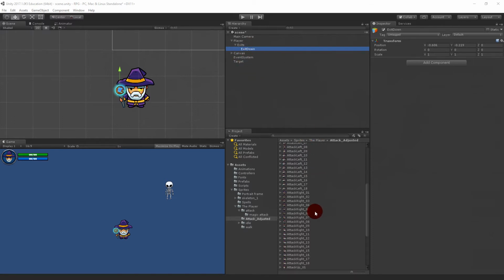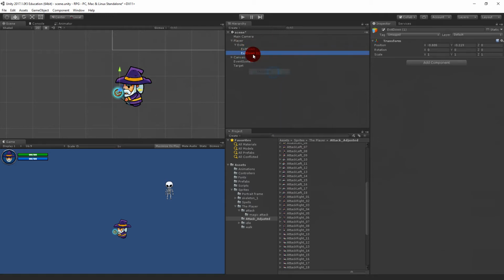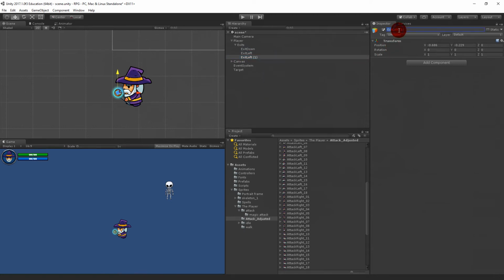So if I find attack left, for example, I can select my player and take attack left and add it as the sprite. And then I'll see, hey, I need to place something there. So I can select exit down, duplicate it, and rename it to exit left. And maybe with proper letters, like so. And then move the exit left to the center of the staff, like so. And then I'm going to duplicate this and call it exit right.